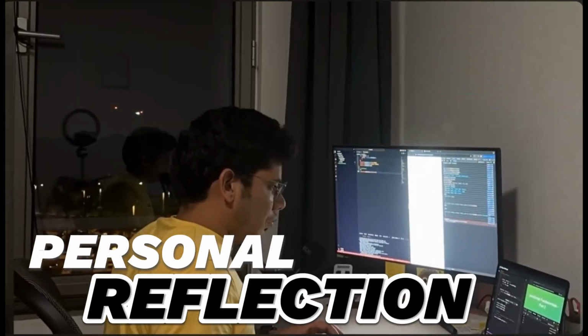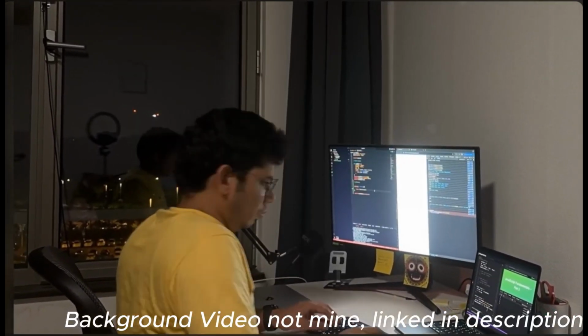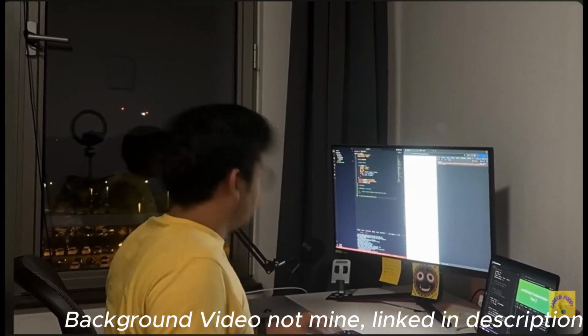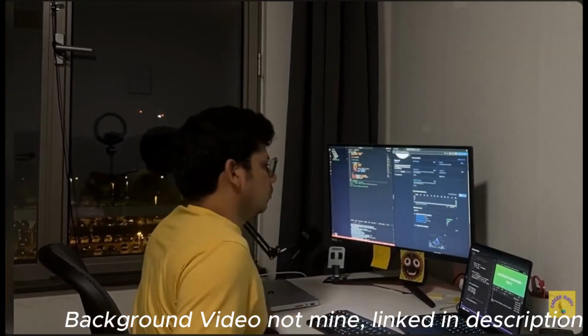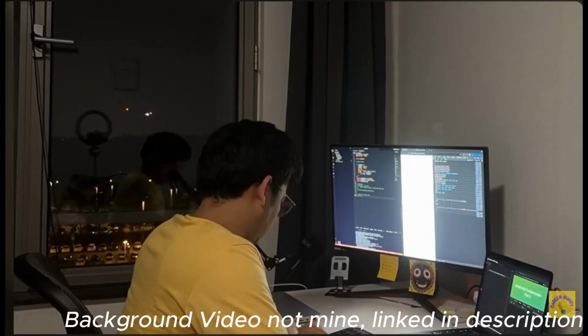Building these tools has changed how I think as a developer. It's shown me what goes into the software I use every day. It's been one of the most rewarding things I've built in my personal time.